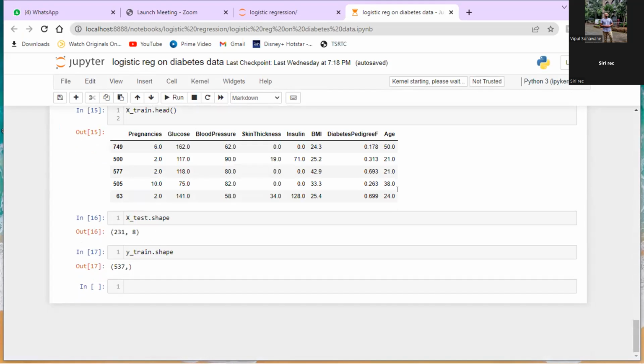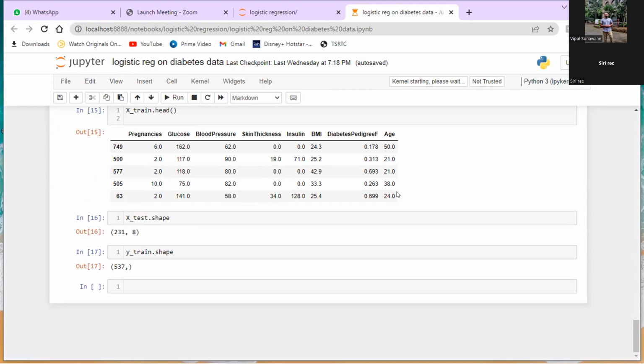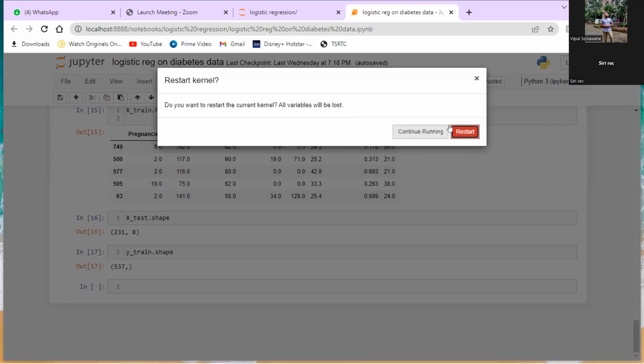So over here we have done the train test split. Now the next step is model selection. So what you do, restart and run all the cells that we have. So where is that option? Yeah, this one.